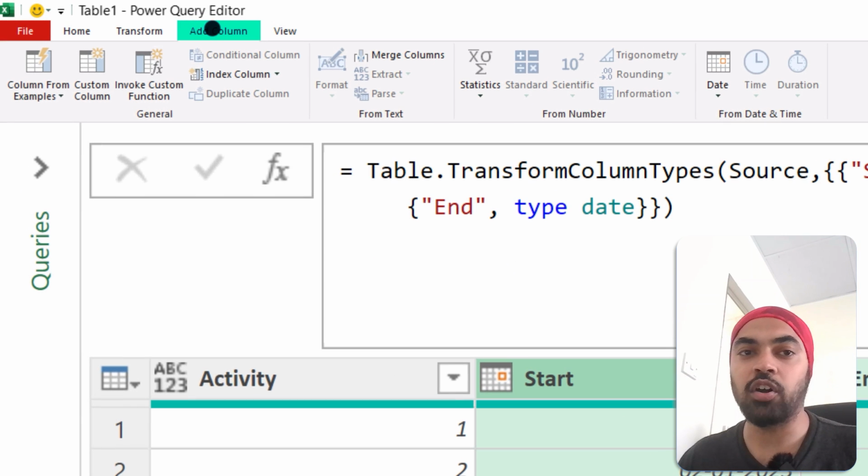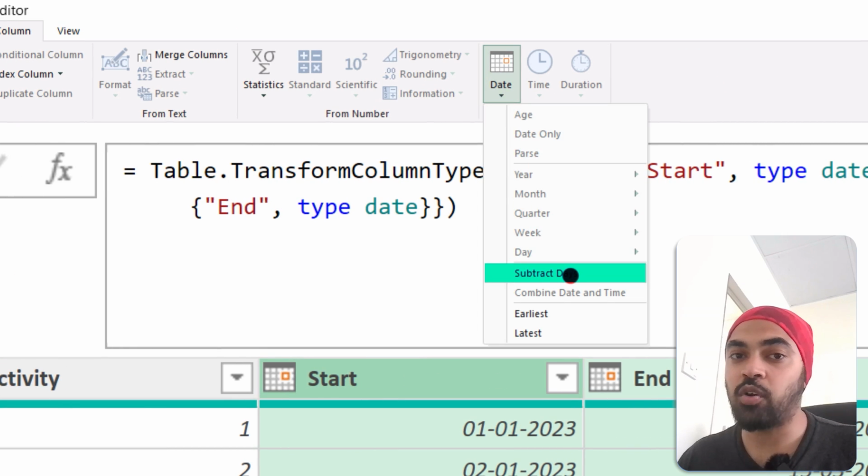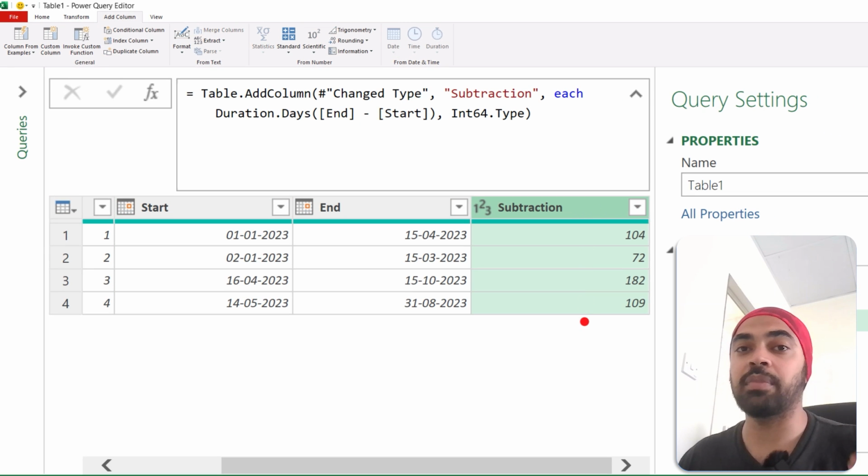Then I'll go to the Add Column tab. In the Add Column tab, I have the date column. And note that I have a called subtract days formula right here. If I happen to click on that, you're going to see that I do get one additional column, which is nothing but the number of days between these two dates.